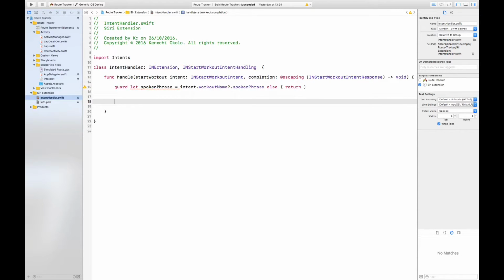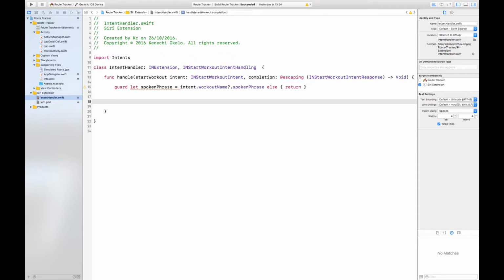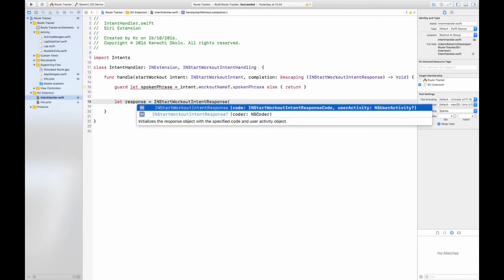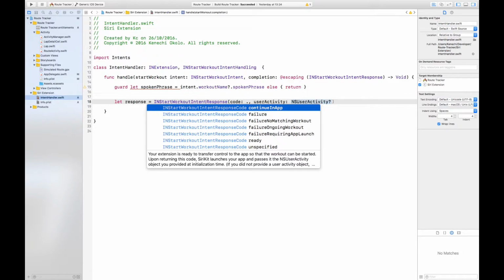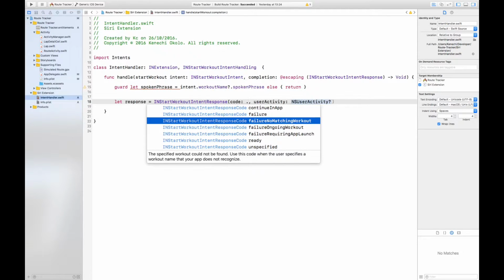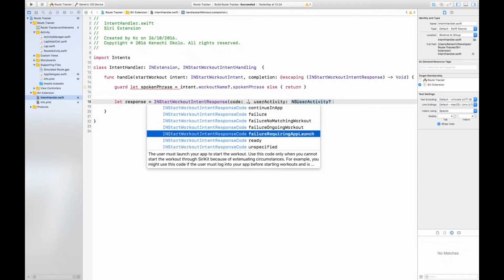So in order to do that, we do completion. In fact, let me make this a bit simpler. So we'll do let response equal INStartWorkoutIntentResponse, and here we get to choose what the code is. As you can see, there's several different options. Continue in app means tell Siri to launch the app. Failure means fail, obviously. Failure, no matching workout, as you can imagine. Ongoing workout. Failure requiring app launch, which is a failure, but it says that Siri should launch the app anyway.